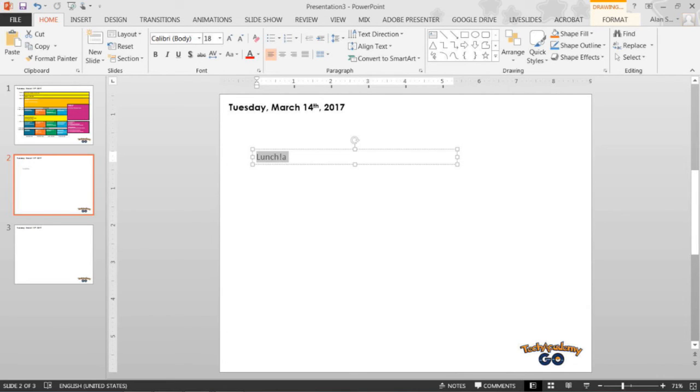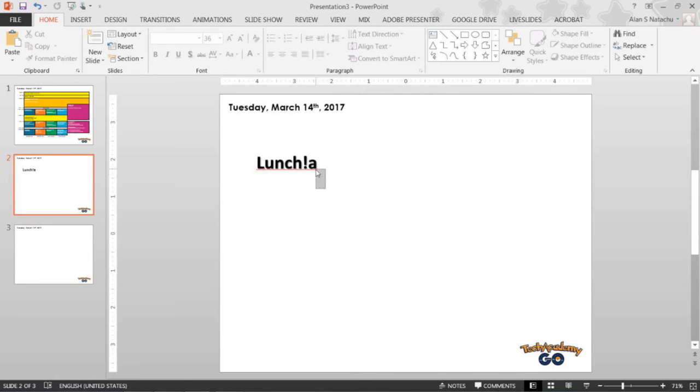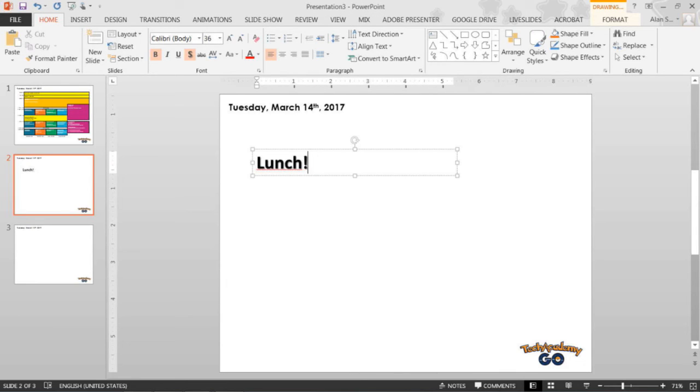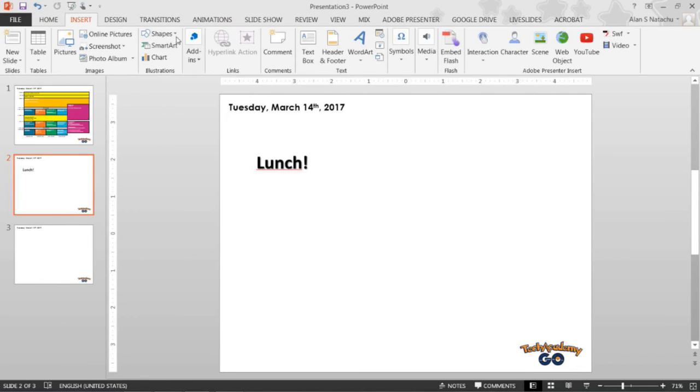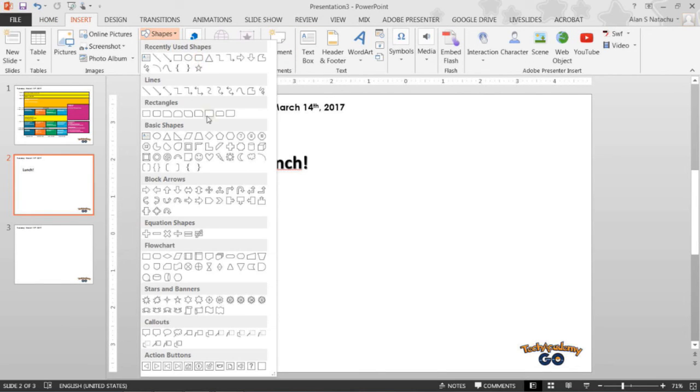Format however I like. Please forgive my spellings. I'm going to insert another shape, with arrows pointing back.